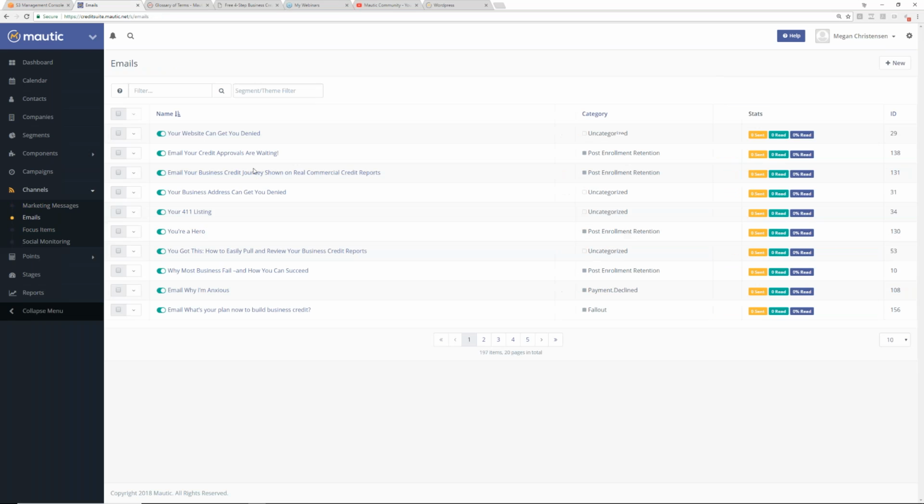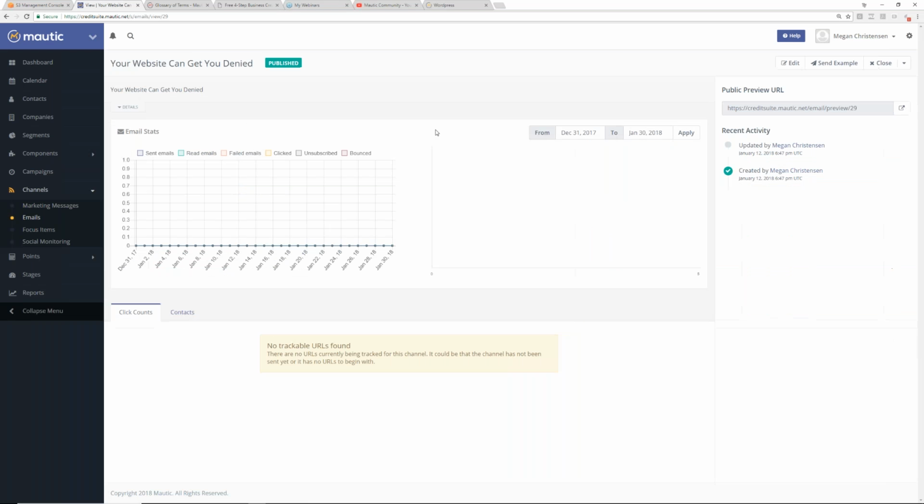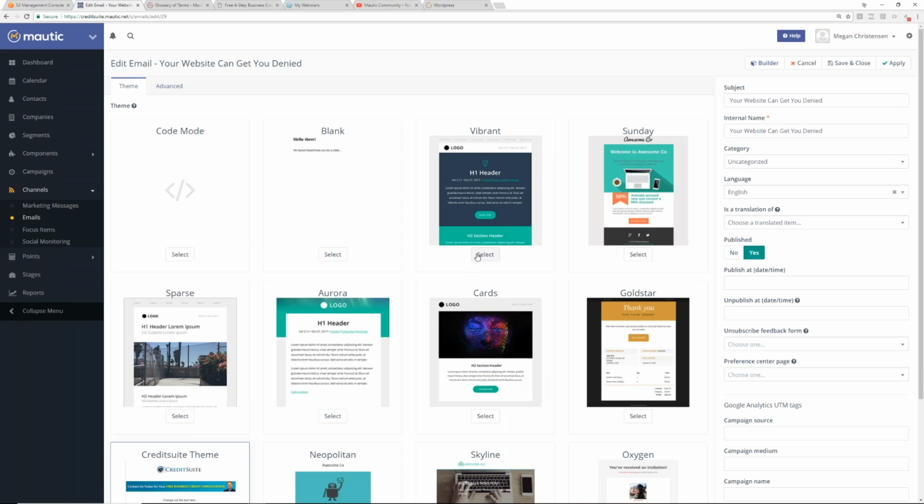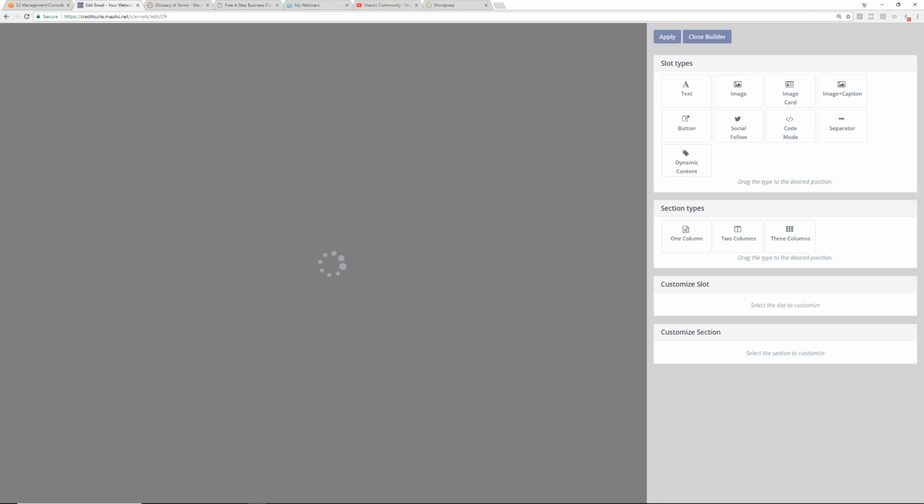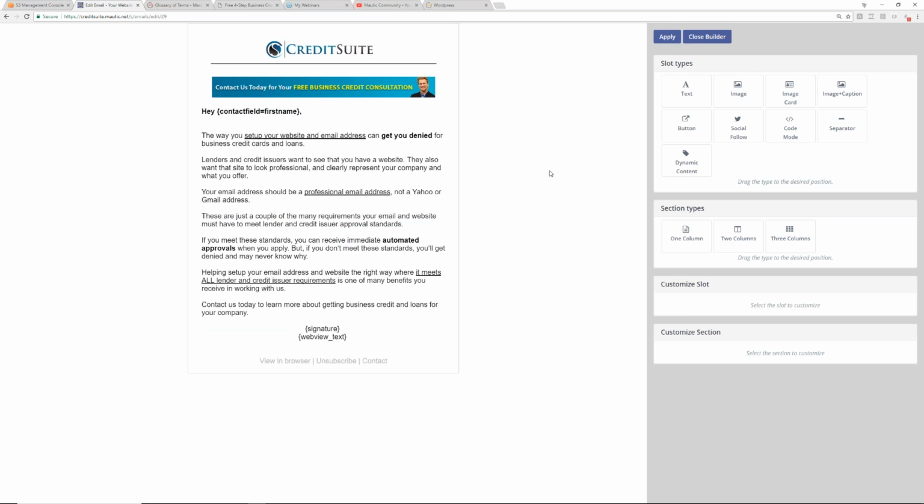Emails, pretty self-explanatory. You can see here the category they're in. You can see the times they've sent, the IDs. You can see the percentage read, all those types of things. Very simple. Emails are very simple to set up, and they're drag and drop as well. So I can come in here to an email. I can choose whatever template that I want. I'm going to use the template I already have. I can go to Builder and I can change this any way that I would want to change it. Your logo would appear here.